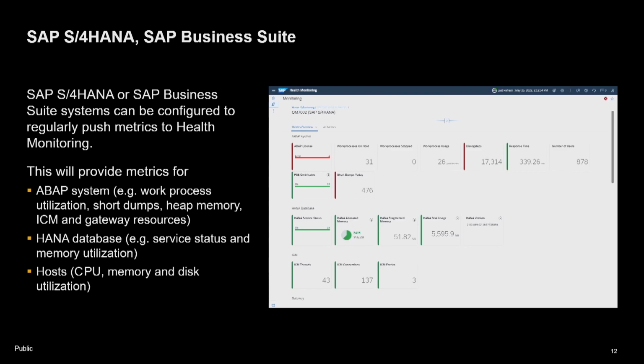We have also for S/4HANA Cloud and for SAP Business Suite, this being monitored. It's quite similar to the content which we have for on-premise systems. As this is operated by SAP, you will.